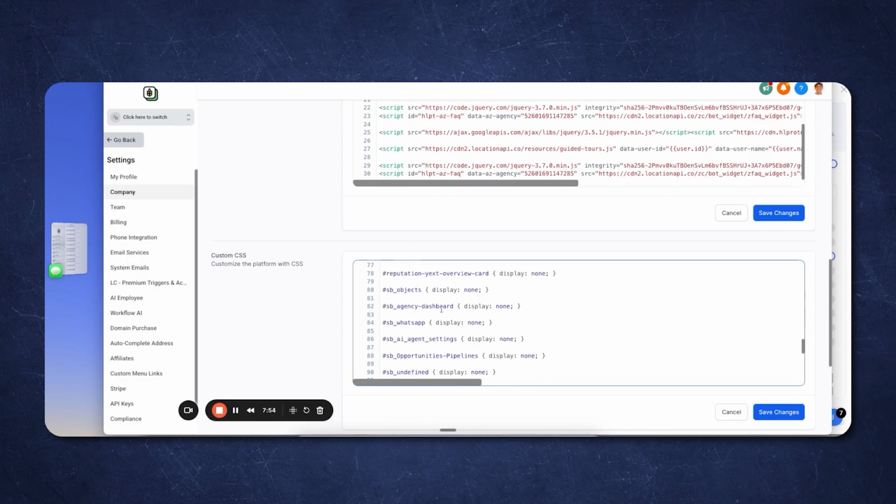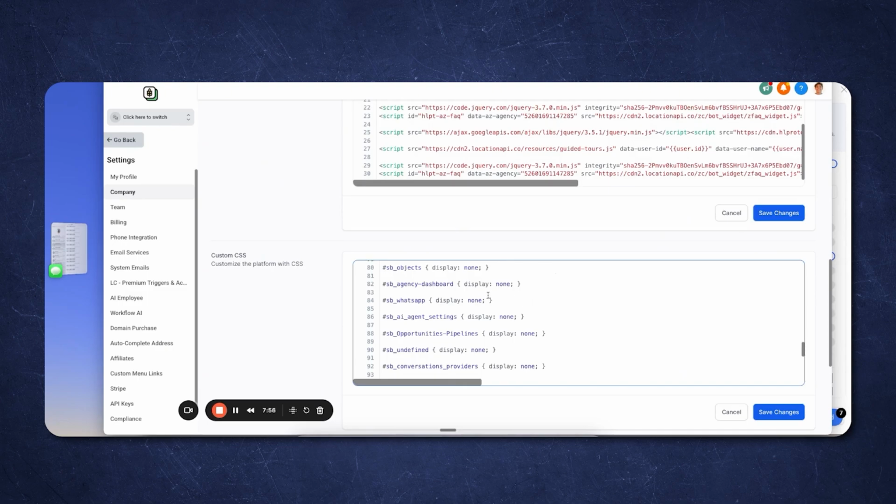Agency dashboard, I hide that most of the time because it's just totally inaccurate. It's actually stupid how inaccurate it is because it doesn't take into account certain things. So I just don't want to see it because it just makes me frustrated, and I always feel like, oh, I need to fix this or something.